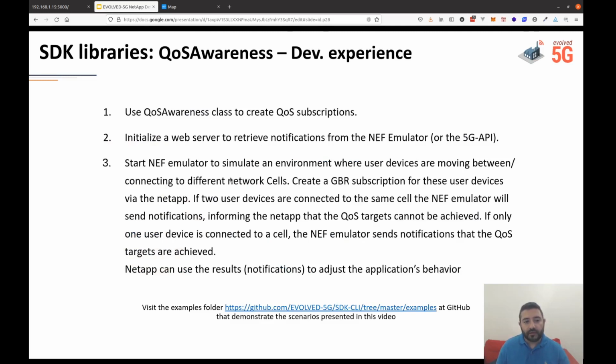So to sum it up, you can use the location subscriber to monitor user devices. You can start the NEF emulator to simulate this environment, so you can do tests on your NetApp and debug it. And if you want to retrieve periodic reports, you need to initialize a web server and subscribe to receive notifications.